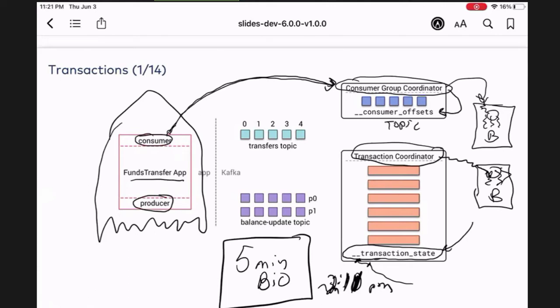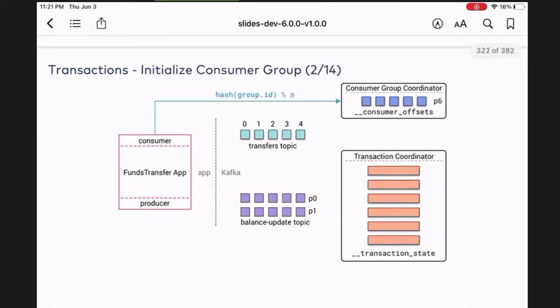So with this big picture in mind, yes, the transfers topic has a certain number of partitions, and here's the balance topic, okay? Now let's go to the next page, where we will get into more detail. So this sets the stage for what we want to do.